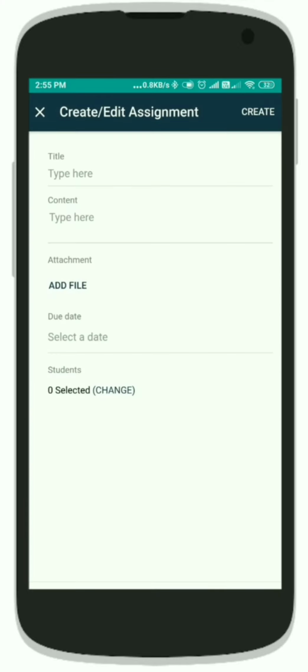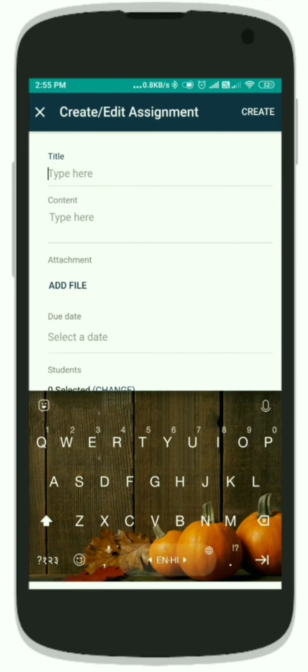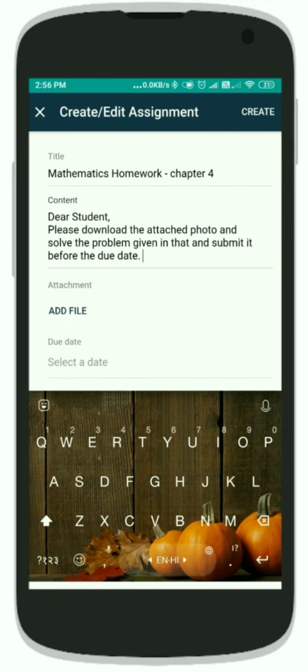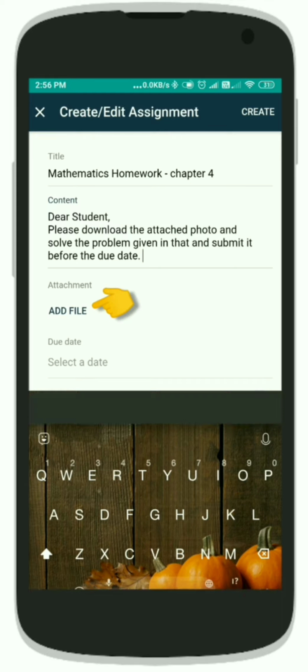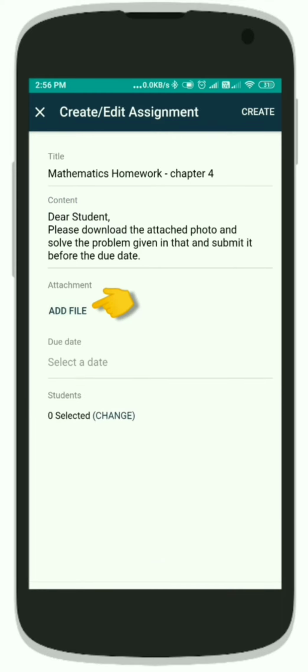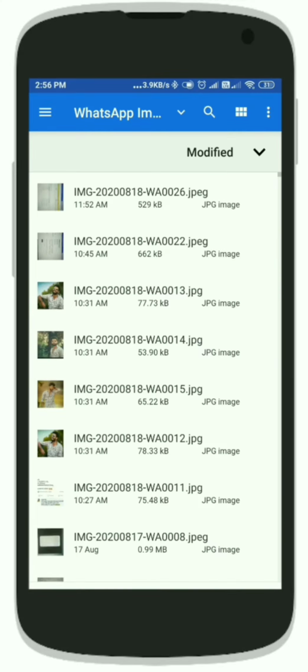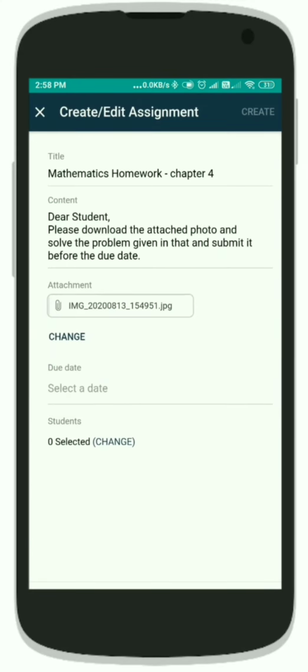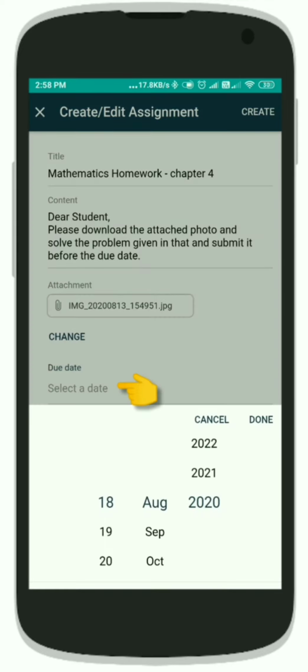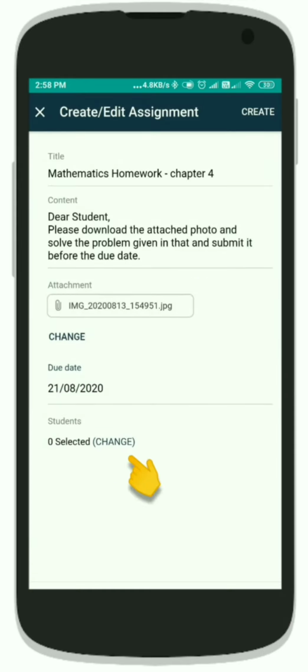So tap on next. You have to type your title. So my content is ready. You can also attach a file here. Just tap on add file and you'll get the option to attach the file. So I am attaching one sum and here I am adding one due date. So before this due date, the student has to submit their homework.